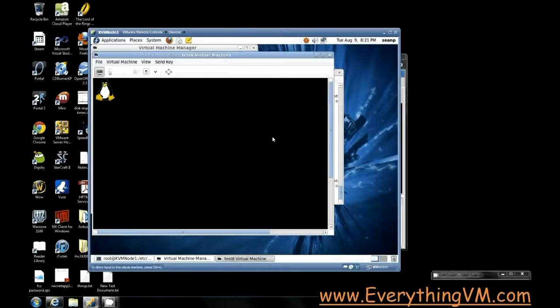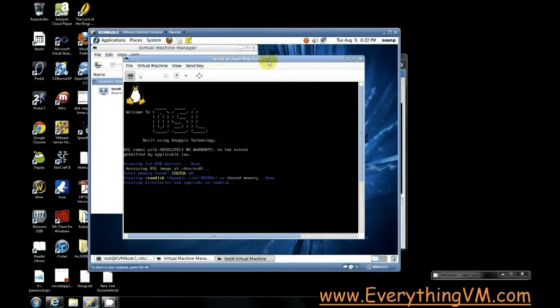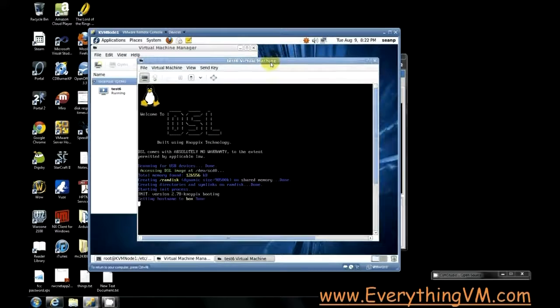Now, notice when I click in the virtual machine, my mouse cursor sort of goes away. If I hit Control-Alt, it releases my mouse cursor. Alright, so now the virtual machine's booting up. I'm just going to move this out of the way for the moment.